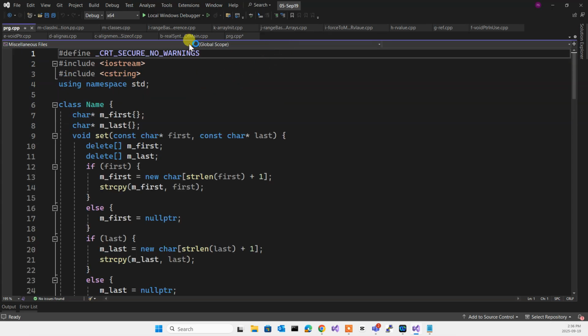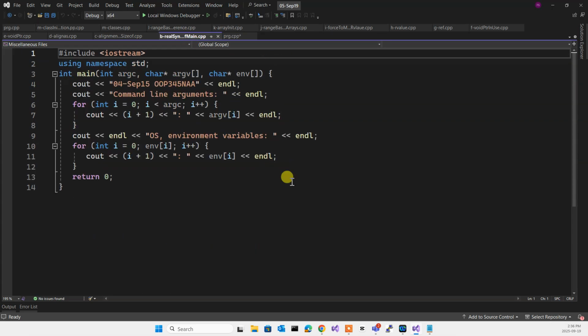Then we talked about the env, the third one that is not mentioned in the notes, but it's going to be in a test and a quiz. So the env, that is the third one, gives you all the environment variables that you have in a system.